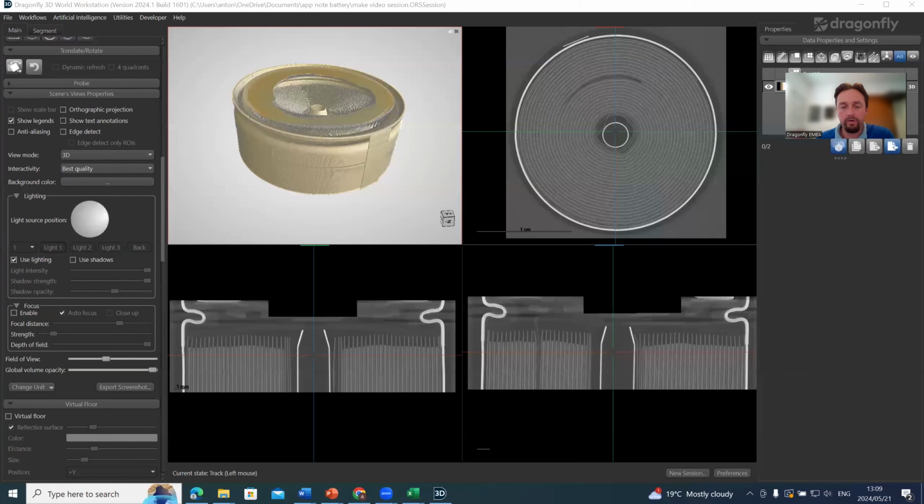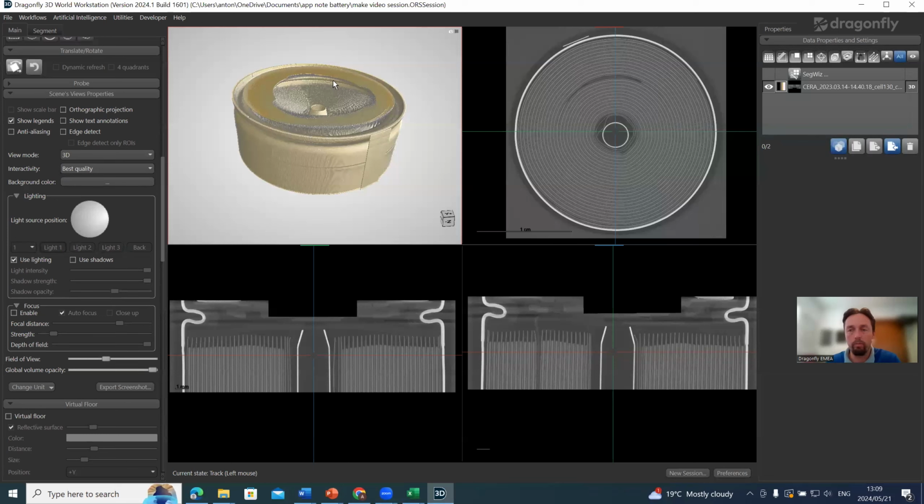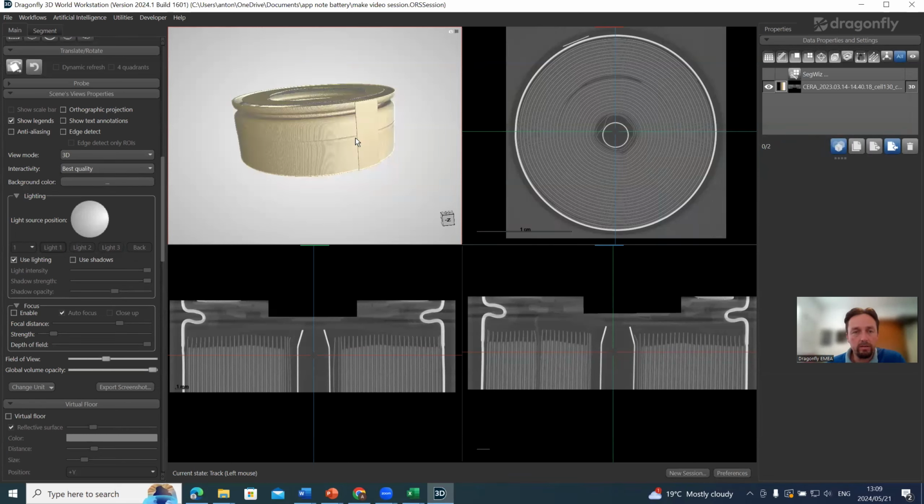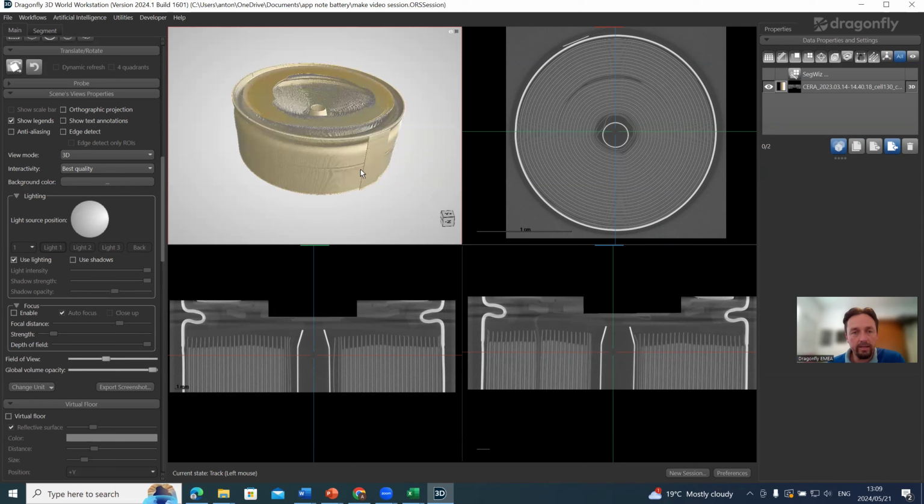So let me get started with a screen share, and I've got some data loaded up already in Dragonfly 2024.1. As you see in the 3D view, it's a top of a cylindrical cell, which is visualizing most of the dense material by default here. And then we have a quad view, so you have cross-sectional views, slices also visualized.